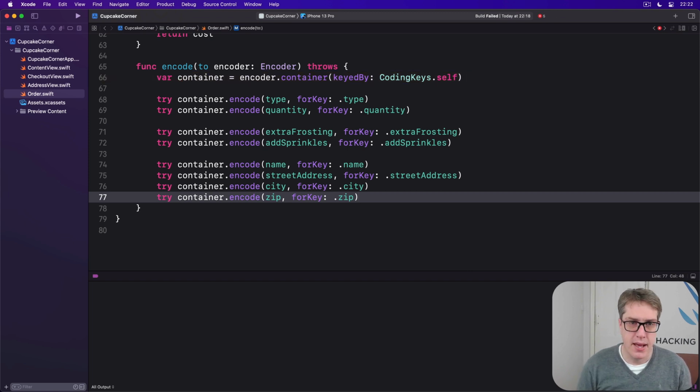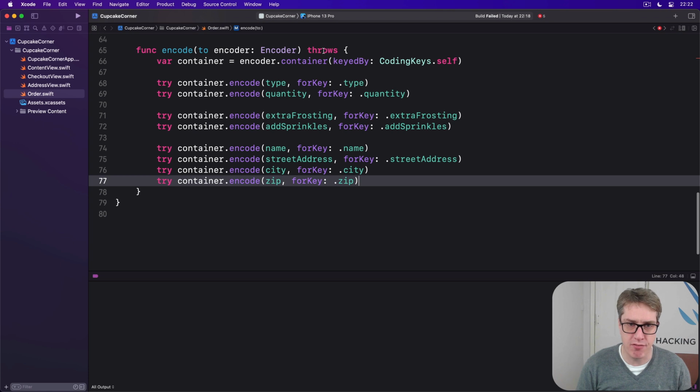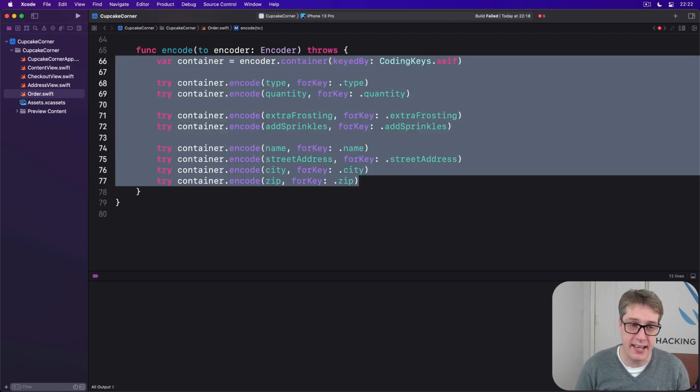Now we've marked this whole method as being throwing. It might throw errors. That means we can go ahead and use try repeatedly in here without having to do and catch. Any errors that are thrown in here will get bubbled up to whichever calls this method to be handled there. So we haven't got to worry about it. Just let them propagate upwards and be handled somewhere else.